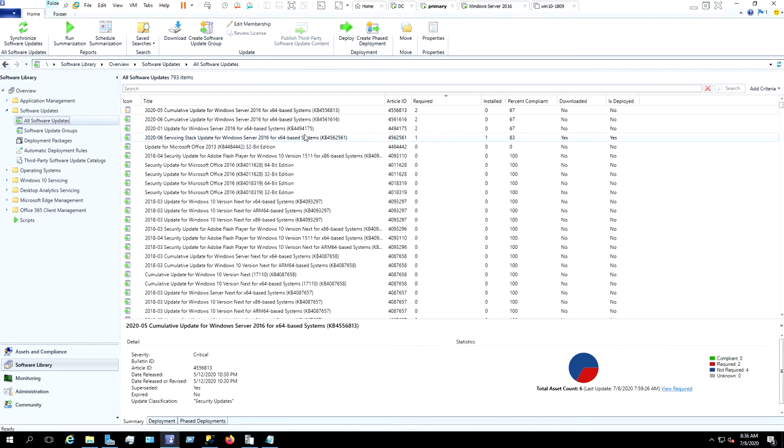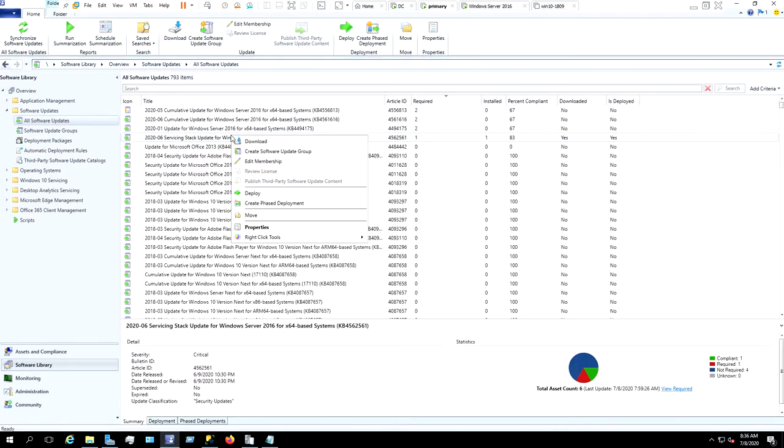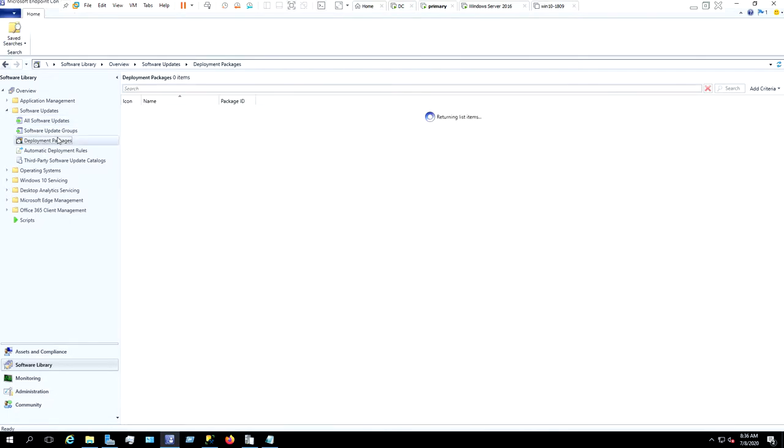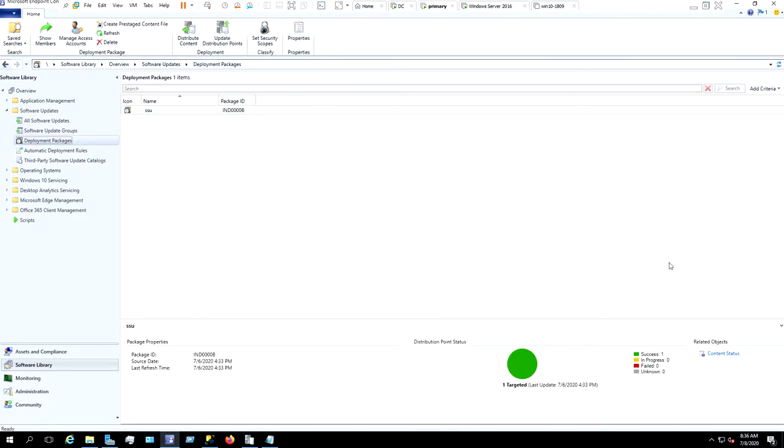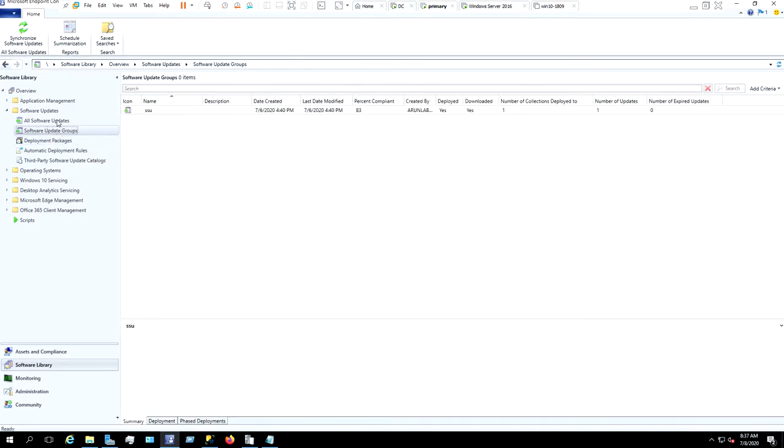So that's the thing. What you need to do is, suppose you have to deploy this update, you will click on download, and when you download, it will be distributed to your DP, and a package will be created like this.